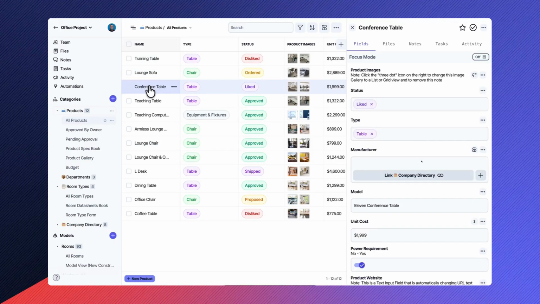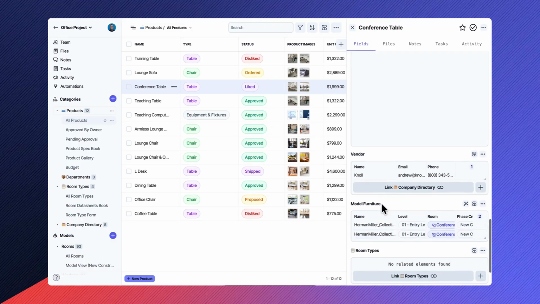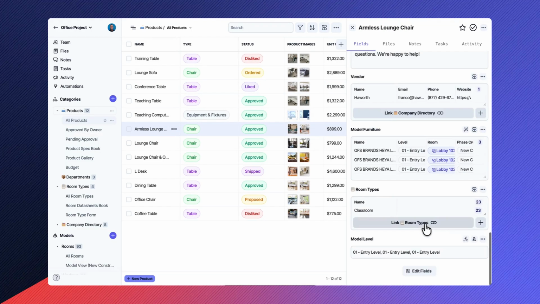And if I click on these products and scroll down to the bottom here, you can see I have different relationship fields that are set up. Each one of these products can tie to a vendor. Each one of these products is automatically finding relationships to furniture inside of the model. And each one of these products can be tied to an actual room type. For example, if I click on this armless lounge chair, you can see that it's tied to an actual classroom here.